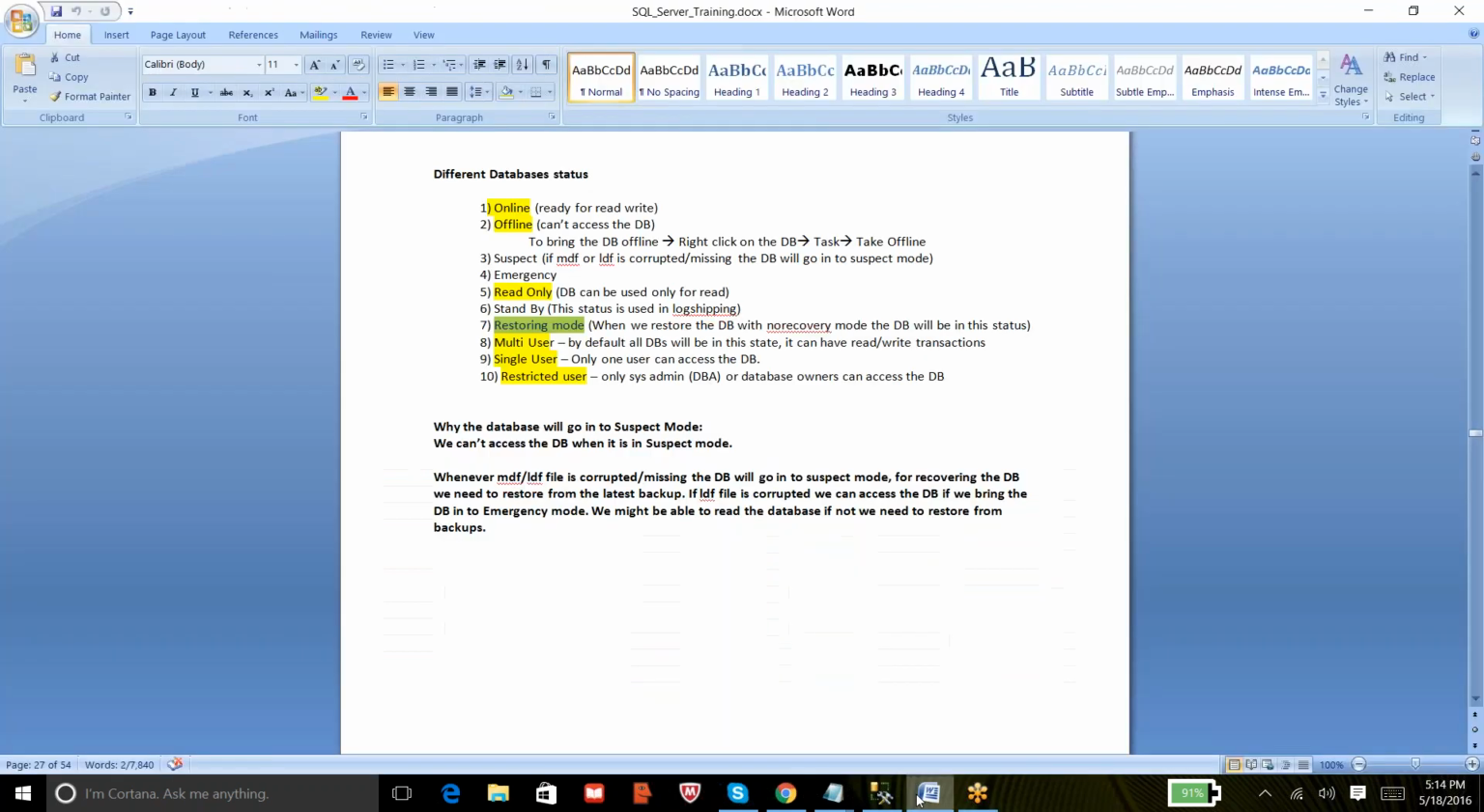Okay. So the next is a multi-user mode. By default, the database will be in multi-user mode. Multi-user mode means multiple users can access the database at the same time. So by default, this feature will be enabled. And the next is single user. If you want to allow only a single connection to the database, then you can bring the database into single user mode. Once you bring the database into single user mode, then at any point of time only one user can connect to that database.